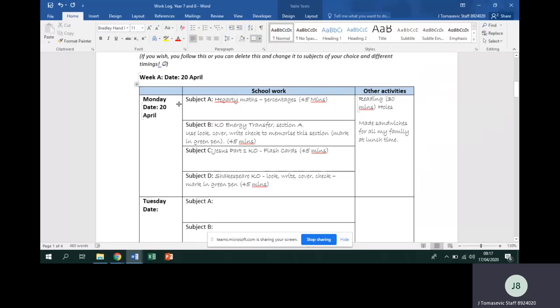Now, if you don't want to do these 4 subjects on Monday the 20th, you can actually amend this and do exactly what you want to do. But this is just to get you going if you're unsure about how to actually structure your time. What I would recommend then is on that Monday the 20th, or even before, you actually plan what you're going to do on the following day.